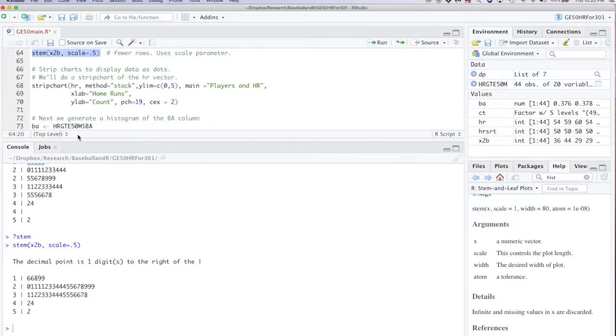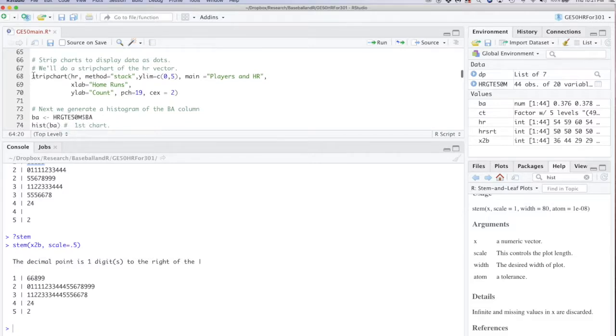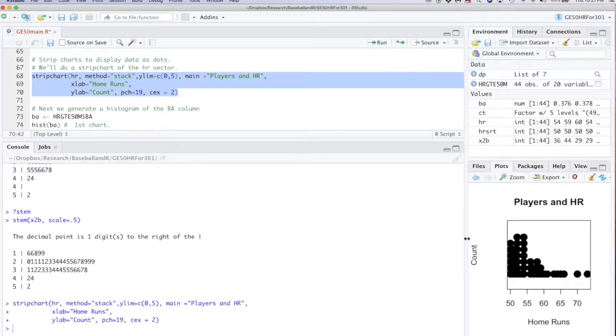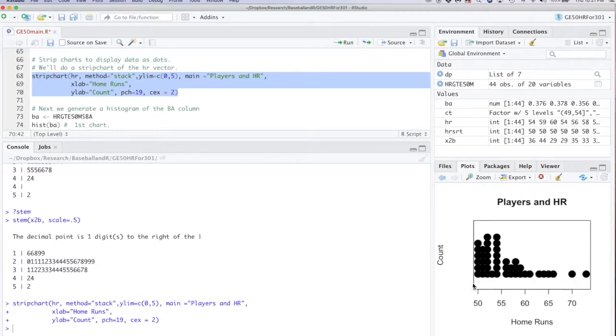Similar to stem and leaf in terms of representation, we have what you call a dot plot. This is kind of interesting because different programs are going to call basically the same thing different names. In R, for whatever reason, a dot plot is called a strip chart. Let me actually create one. Here we have it over here. Notice the number of home runs, and this would be the number of people who have those home runs.